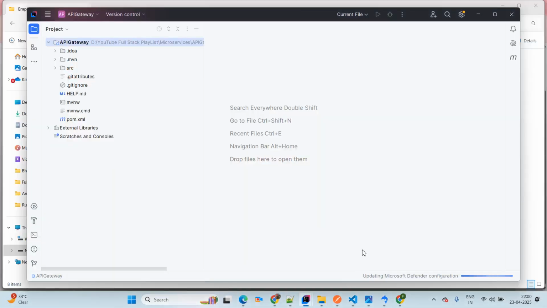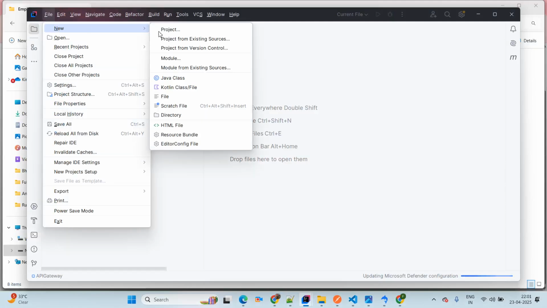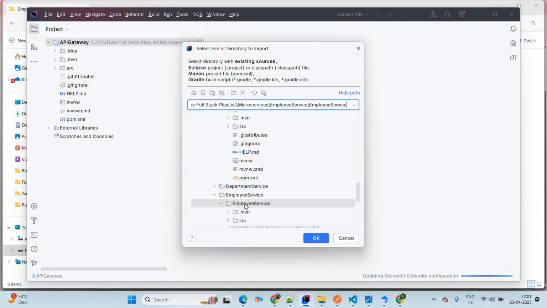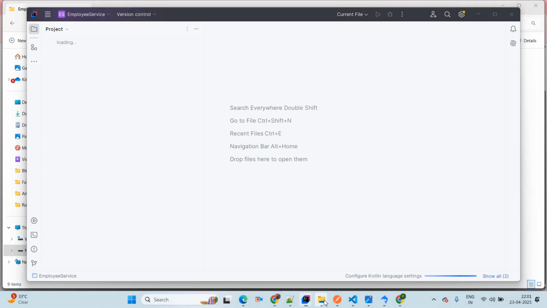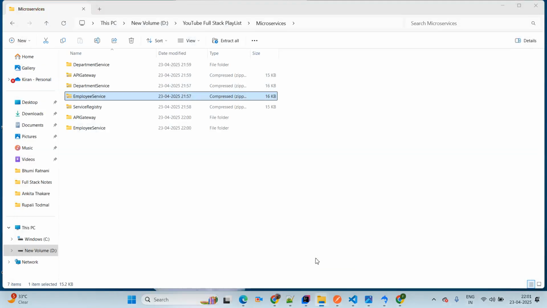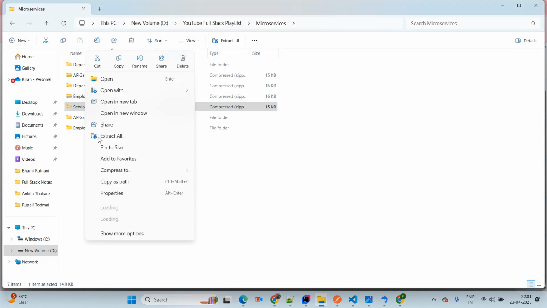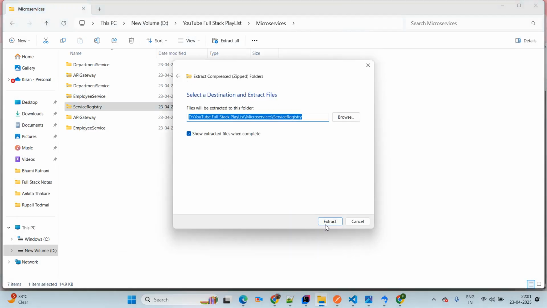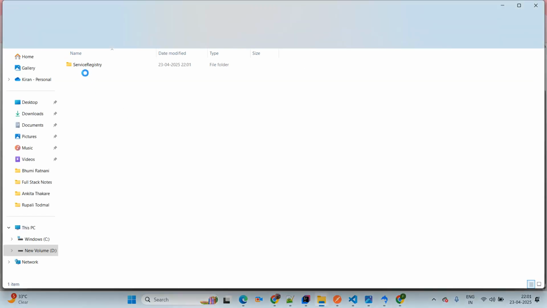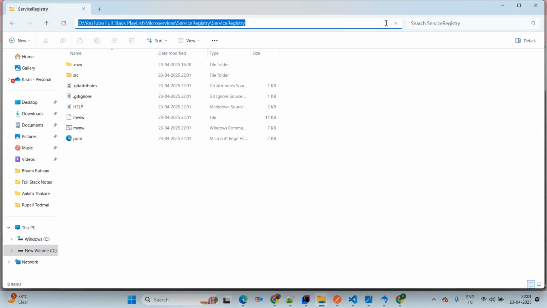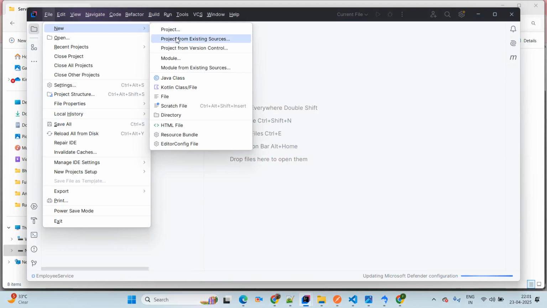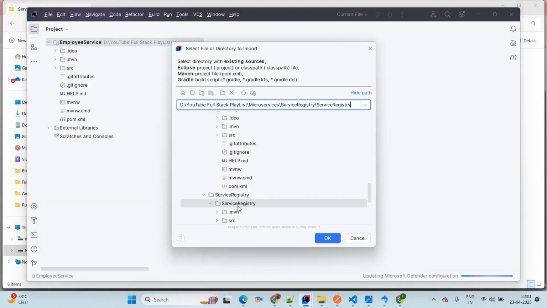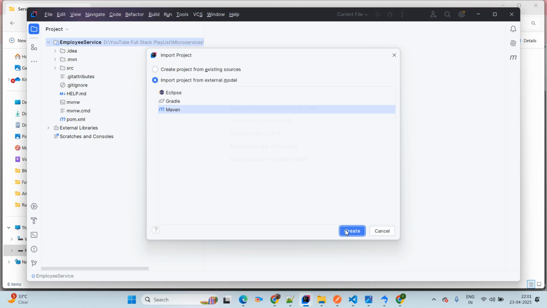Come up with IntelliJ, File, New Project from Existing Sources. This is EmployeeService. Trust Project with new window. Now coming to next, this is our ServiceRegistry. Simply right click, go with extract. Once extraction is done, then we'll copy the path of our application and simply import it into IntelliJ. Come up with File, New Project from Existing Sources. See, ServiceRegistry also imported here successfully.